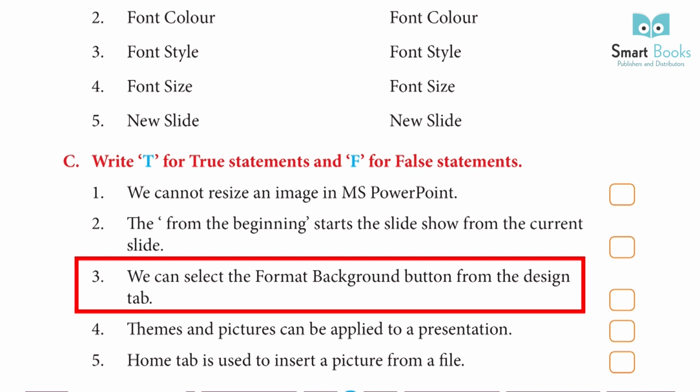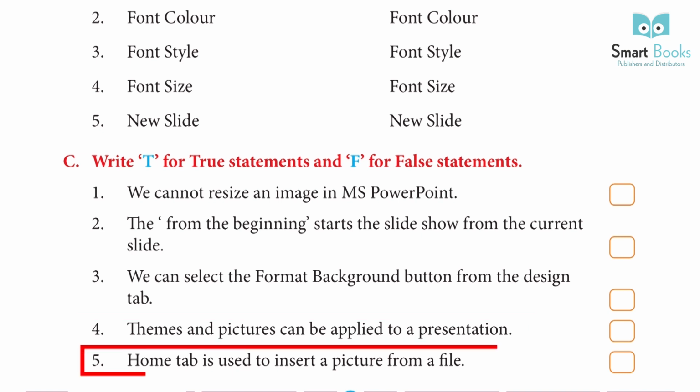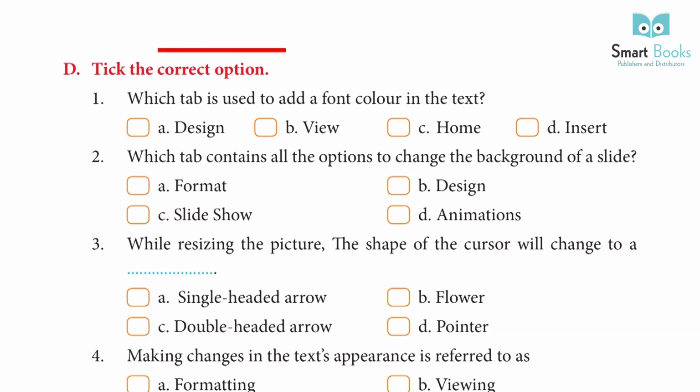Answer: true. 4. Themes and pictures can be applied to a presentation. Answer: true. 5. Home tab is used to insert a picture from a file. Answer: false. D. Take the correct option.